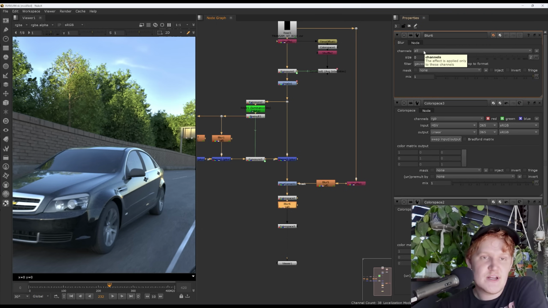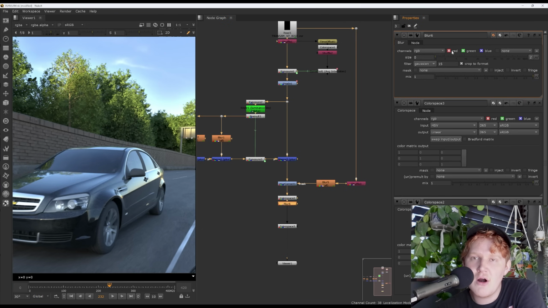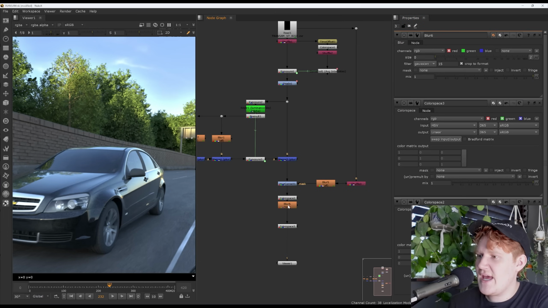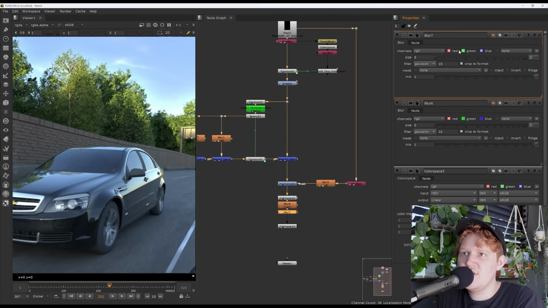And instead of channels, we're not changing all the channels. We're just going to blur the RGBs and specifically the R for hue. And then we're going to add another one. I can just hit B. And again, channels RGB, and we're just going to affect G for saturation.